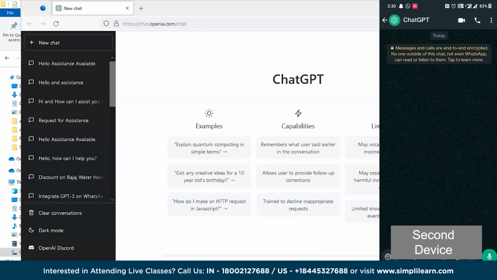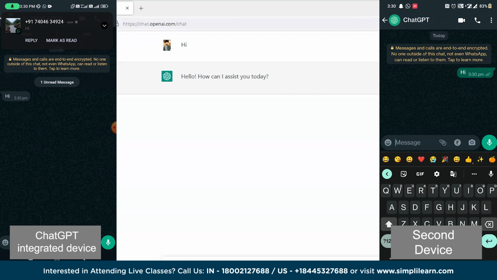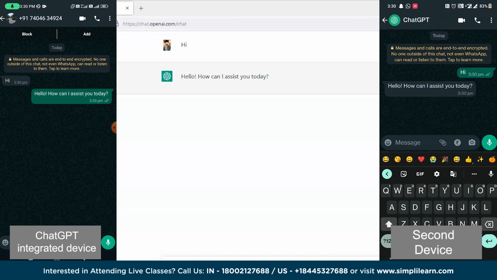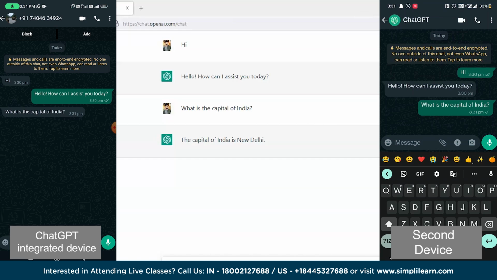Now we'll take another device and we'll message the mobile device which has been integrated with ChatGPT. From this device, I will write hi, and you can see on the screen that ChatGPT replies, hello, how can I assist you today? And the same you can see in the WhatsApp chat. So now we will ask ChatGPT, what is the capital of India? You can see that ChatGPT is typing, the capital of India is New Delhi, and it has been responded to our mobile device.